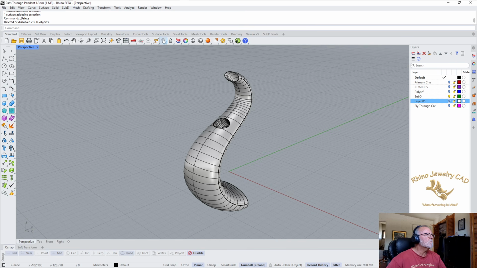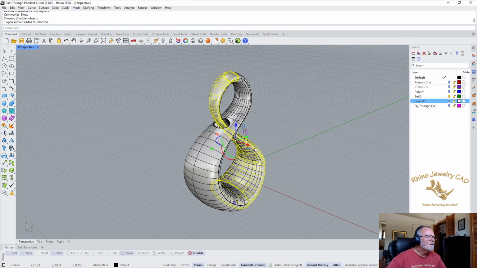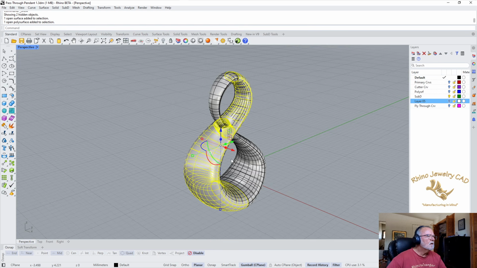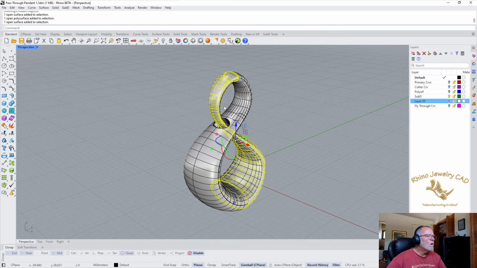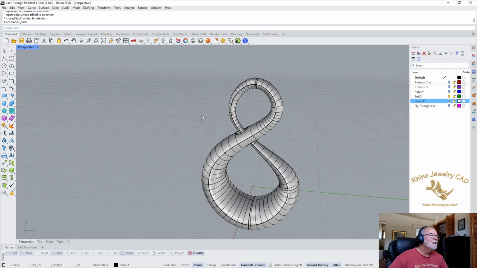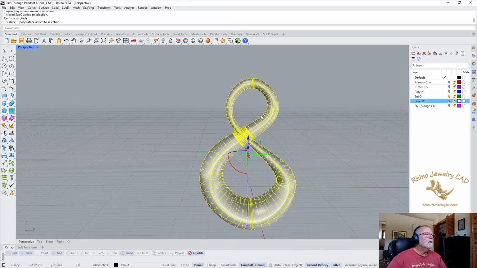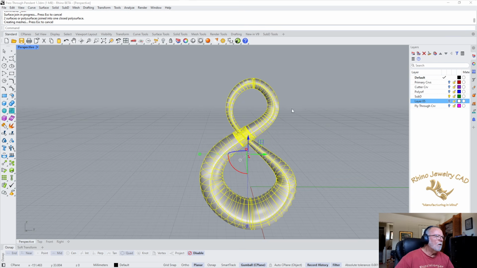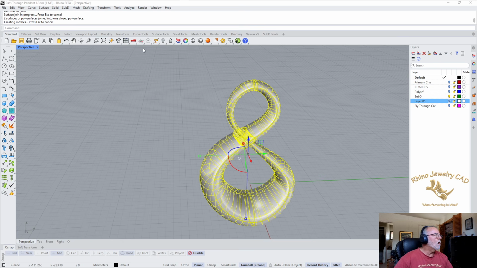Okay, so now let's bring back our other one. And I think, let's see, what I want is not that one. I think I have, there it is. I want to hide that one again. There we go. Now, these are the ones that we just made. And we can drag select and Control J join. And now we have a solid object. Notice up here, two surfaces or polysurfaces joined into one closed polysurface. That's right above the command line.